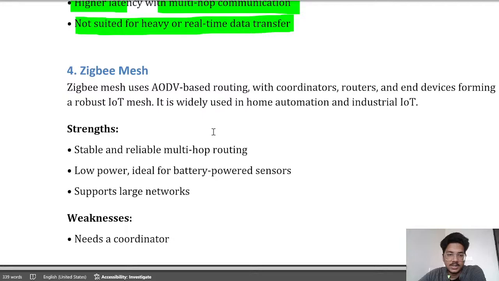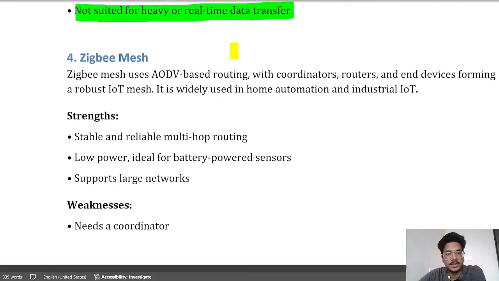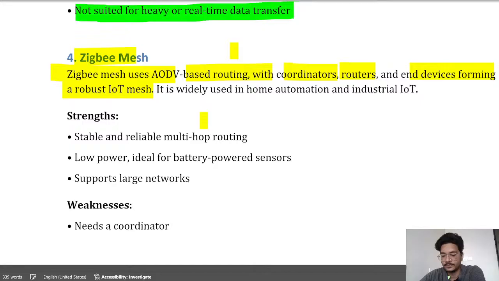And the third one is Zigbee. So what is Zigbee mesh? Zigbee mesh uses AODV-based routing with a coordinator, routers, and end devices, forming a robust IoT mesh, and it is widely used in home automation and industrial IoT.